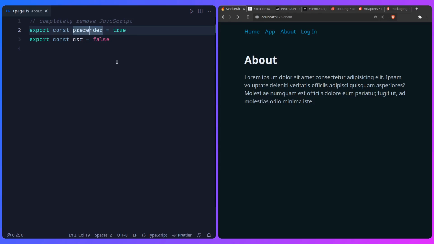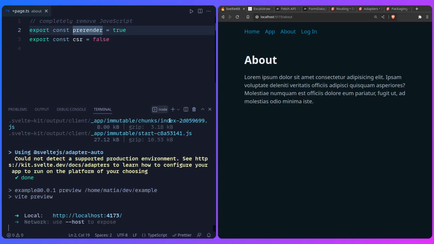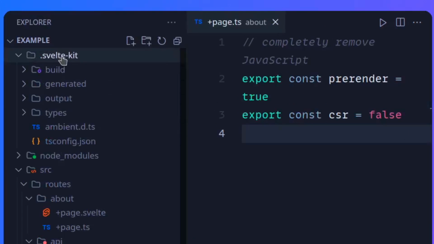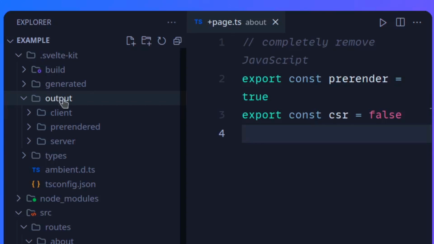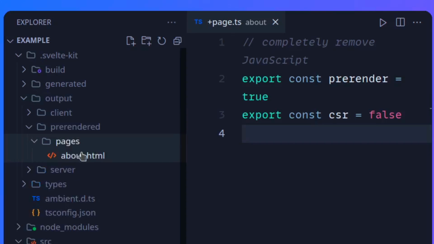And then I can even disable the client-side router. So I get 0 JavaScript. And this isn't going to work in development. So you need to build your page. So I'm going to say npm run build and I'm going to run preview. This is going to take a second. And let me just quickly show you how awesome this is. So for example, here is a special generated .svelte-kit folder. So you can see here in the output, prerendered, you can go to pages here, and here is the about.